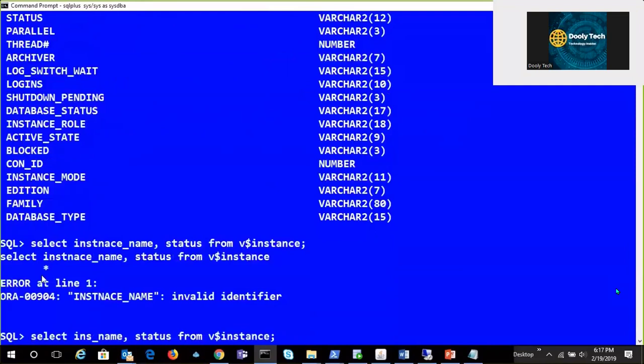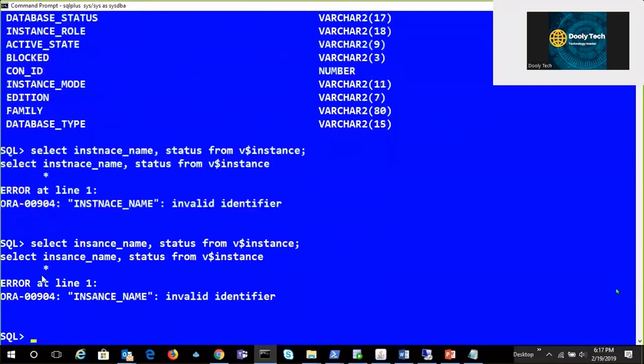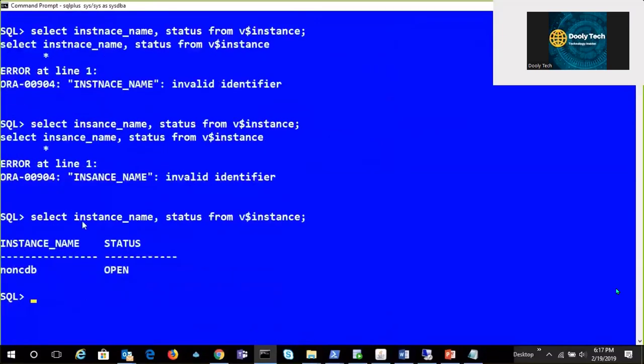Instance underscore name. See here, in my case, the instance name is non-CDB. Why did I call it non-CDB? I'll tell you later. But you should be giving a proper name. By default, whatever you name the database, the instance name is the same.